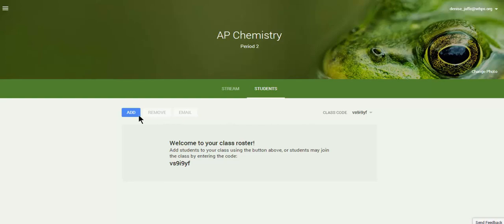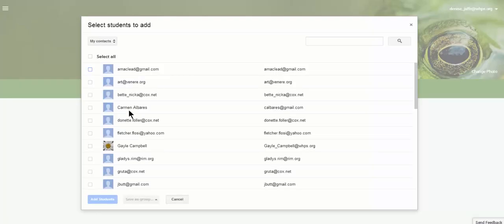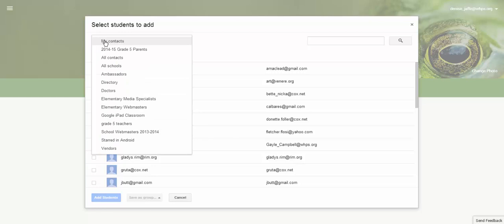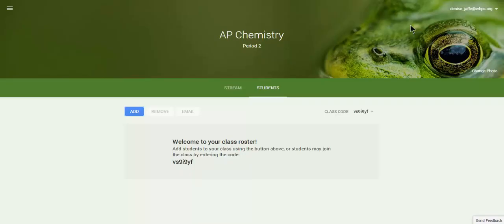Another way you can do this is by clicking Add, and this would be manually. One of the issues with adding students manually is that it doesn't use the West Hartford Public School address book. Instead, it goes to your personal contact group and personal contact groups that you create in here. So you would have to have had this done beforehand, where you set up your AP Chemistry Period 2 class and then put all your students in that class already. And then you could just select it and bring it in. It is easier to just use the class code.